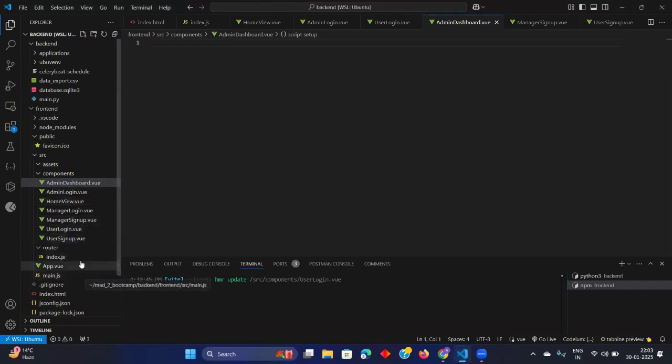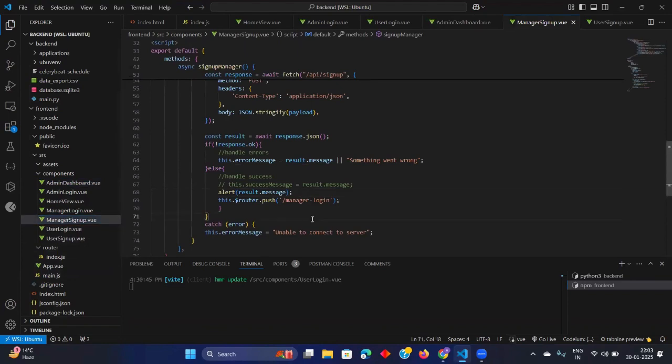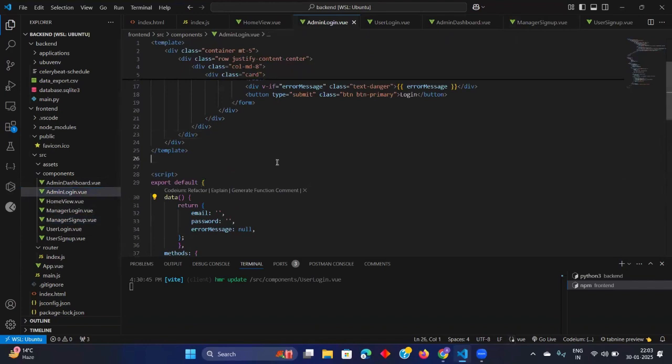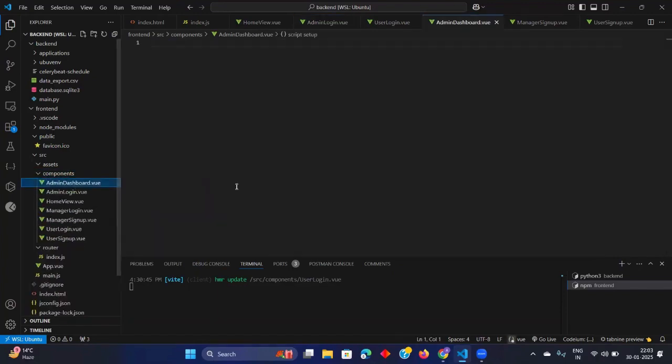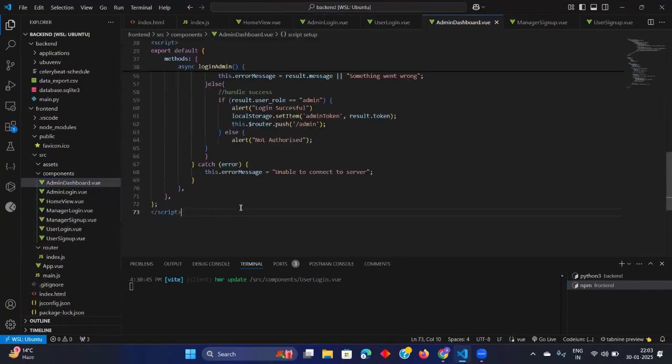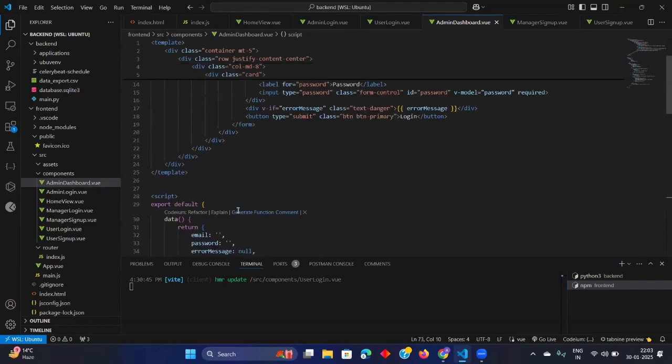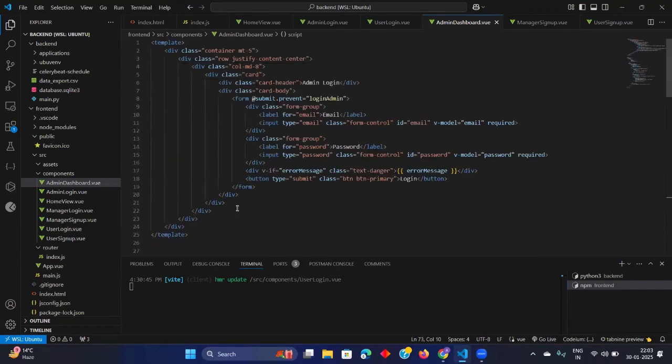Now again, let us just copy paste the things from the sign up page. Sign up or login, things will be a little bit the same, not exactly, but the structure will remain the same. Okay. Now let us go to the admin dashboard. Pasting this. Okay, now what things do we want to show in the admin dashboard?